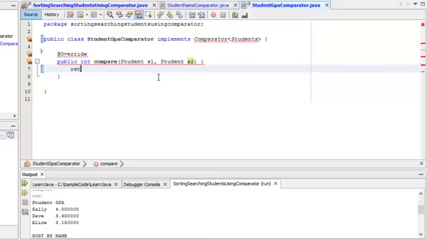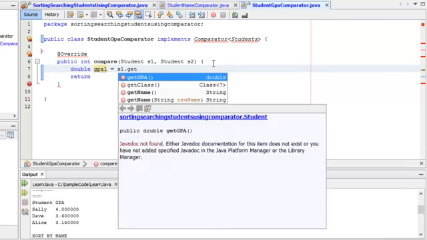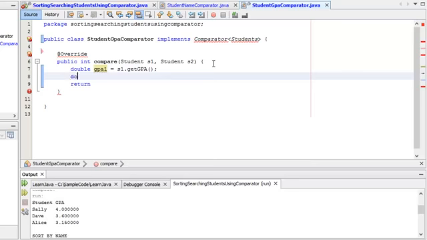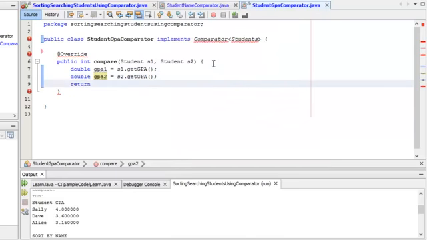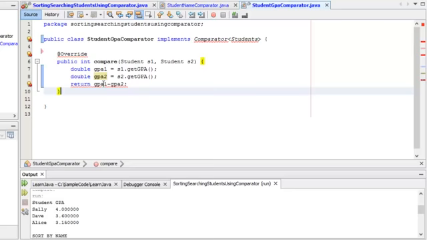Now I need to return something here. What I'm always returning is an integer. But GPAs are doubles, right? So let's use the same pattern we did before. Double GPA1 is s1 dot get GPA. Double GPA2 is s2 dot get GPA. Now you'd love to just say return GPA1 minus GPA2, but the problem with that is these are not integers, they're doubles.